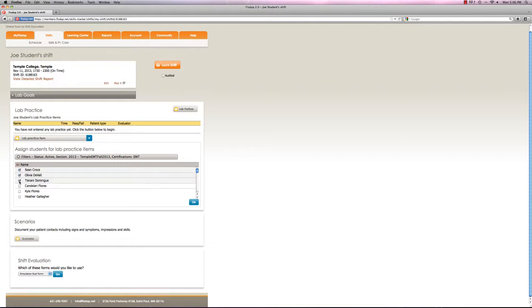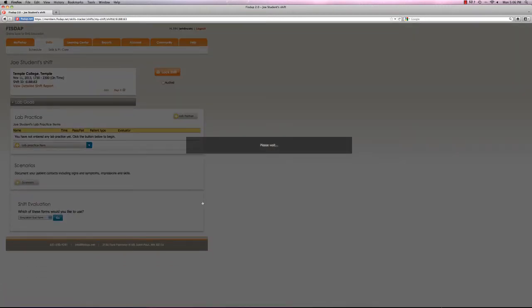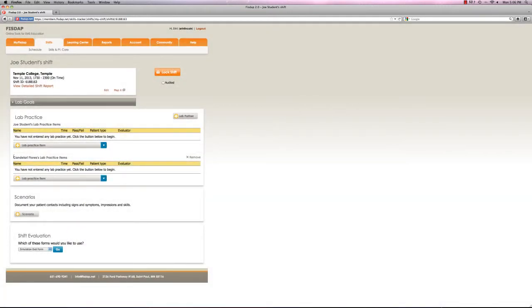So I'm going to select all of the people here, and I can actually do that very easily by selecting all, or I can pick none. So for now, I'm just going to pick one, although I recommend you select all, and then you hit OK. But let me show you what it does when I just pick one. Okay. So I've got Joe Student, and now I've entered this person, Candelaria. I entered her in as well. If you enter all of them, all of the students are going to pop up here.